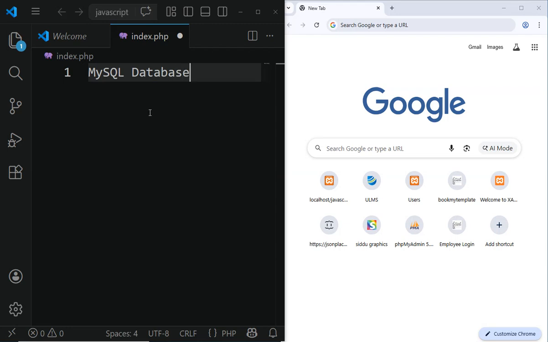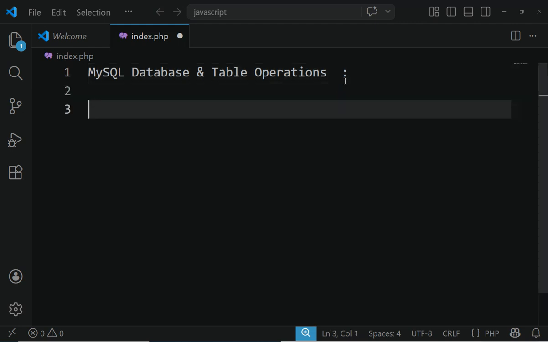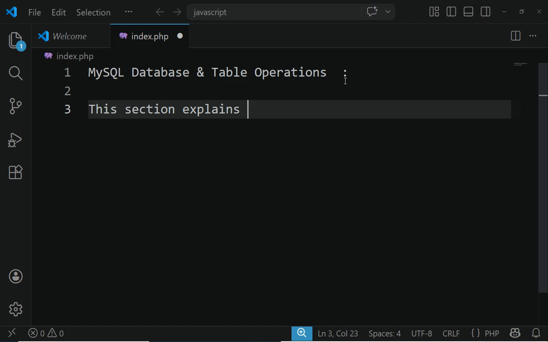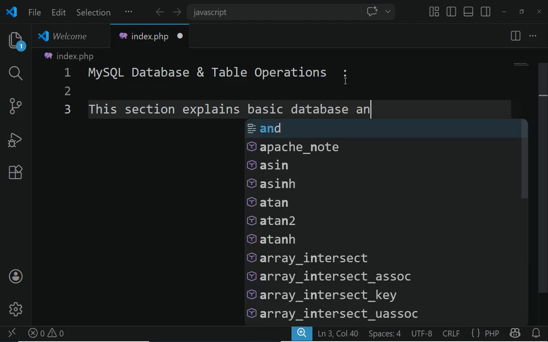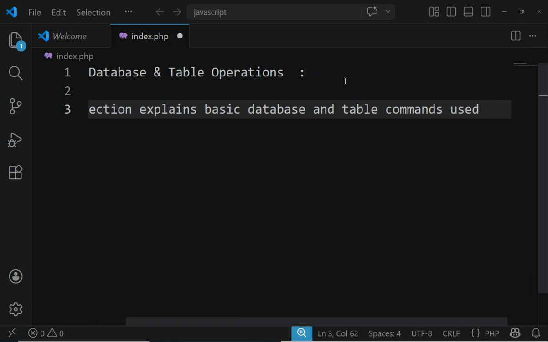Database and table operations. Next, this session explains basic database and table commands used in MySQL.